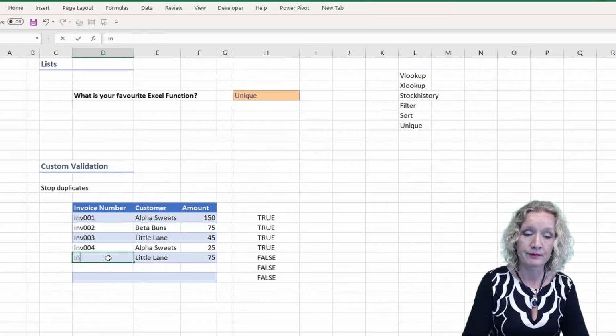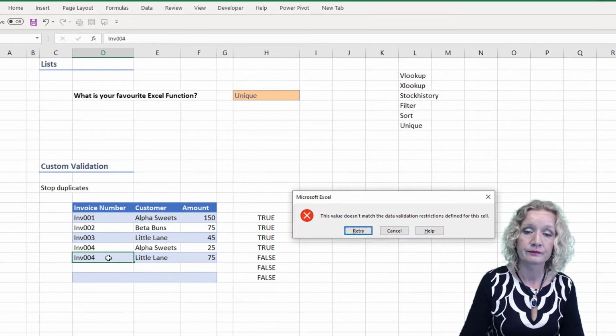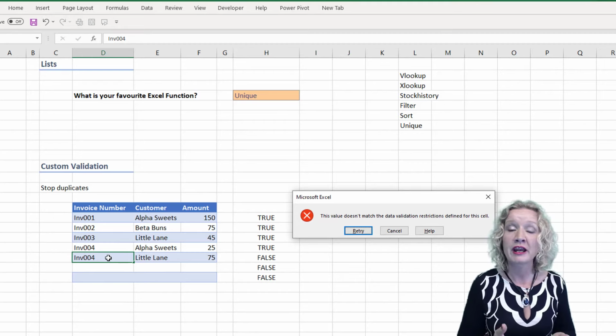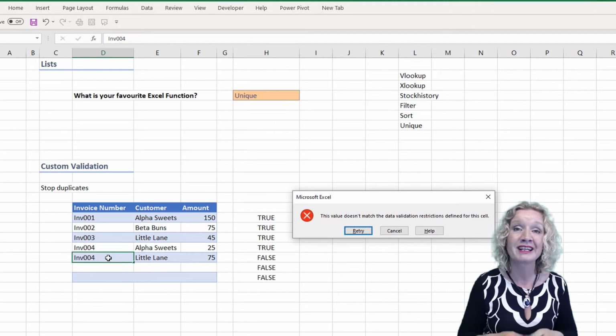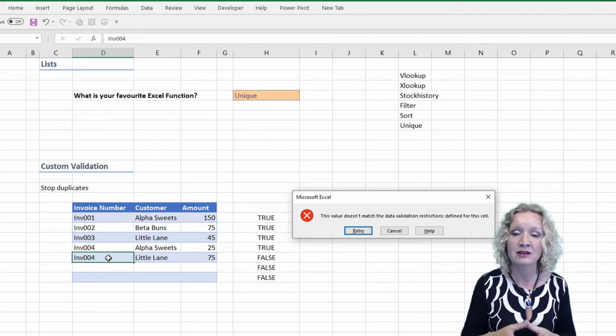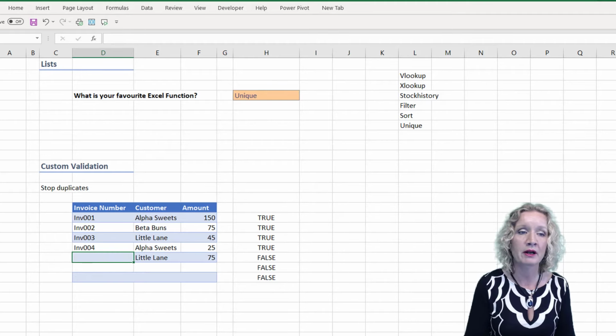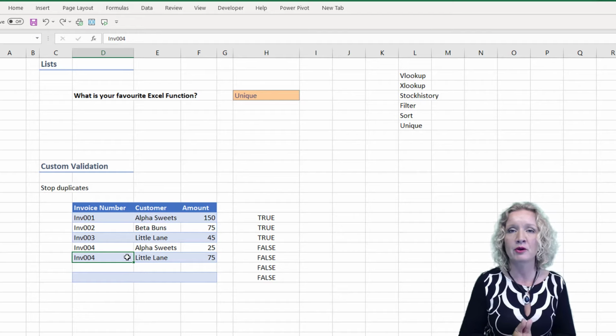And now when I try and enter a duplicate invoice number, it does not allow us to enter that duplicate invoice number. So I'm going to cancel there, but I'm going to just go back because I already had that number in.